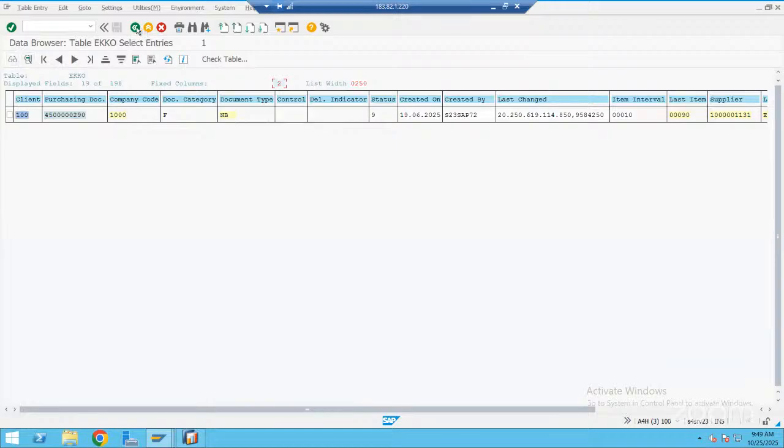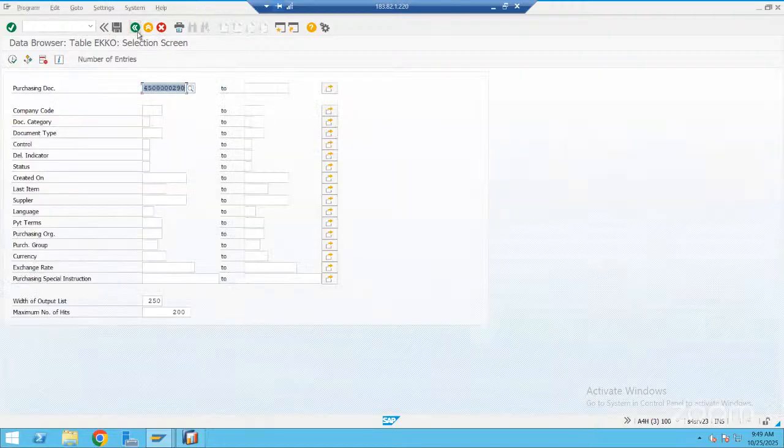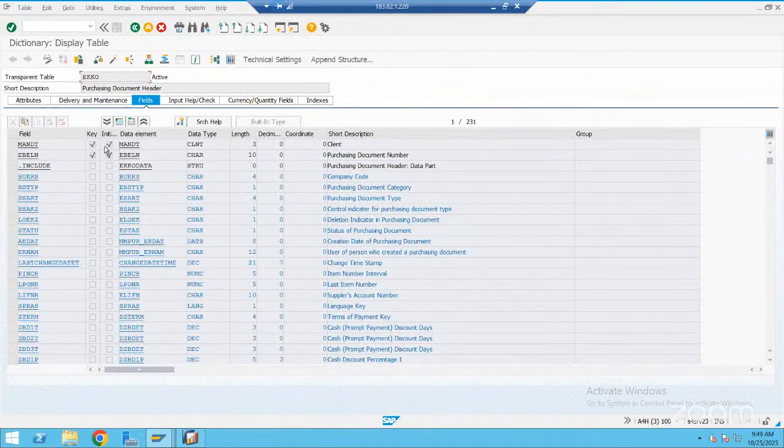Why only one record? You can check the structure of the table. Click on back. You see the structure, the primary key. Primary key means, based on the purchase document number, only a single record is available. Hence, you see only one record here.